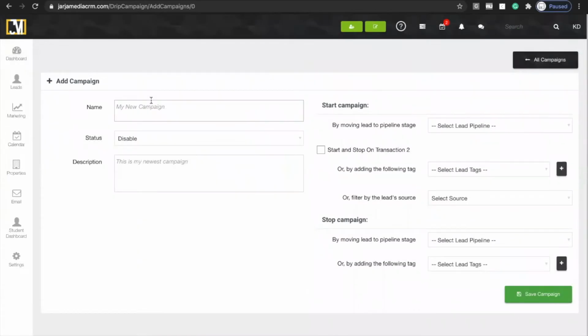First thing we're going to do is name our campaign. So today's Tuesday. I'm just going to call this my Fun Tuesday campaign. The next thing we'll do is we'll switch the status over from disable to active. All campaigns need to be made active prior to using them. Description, you can write anything you'd like here. For today, I'm just going to say, this is my latest and greatest campaign.